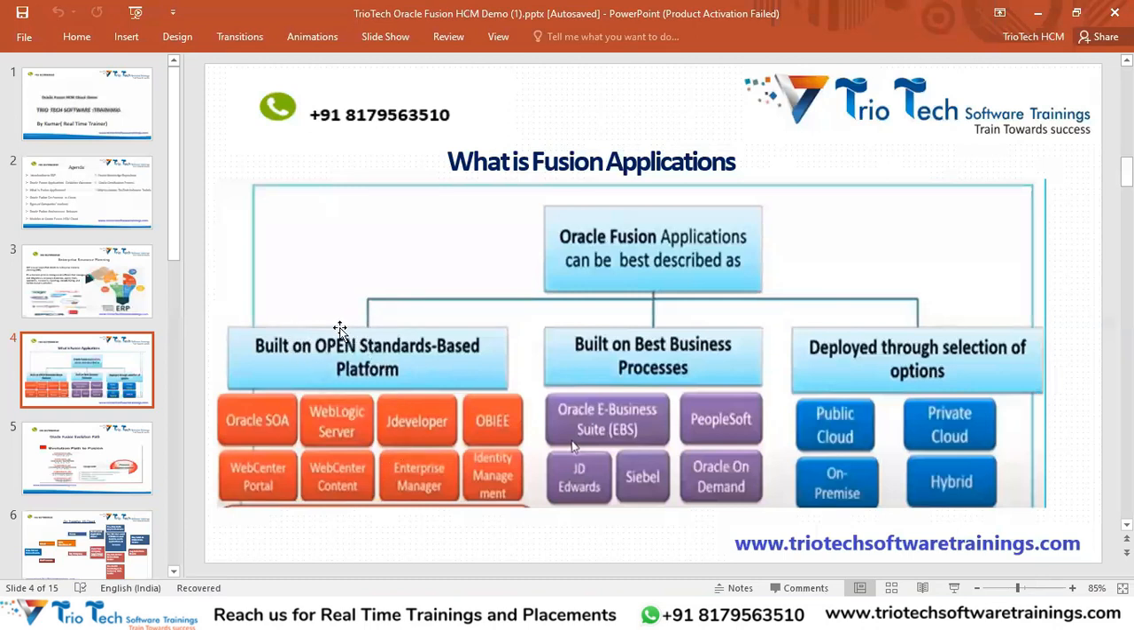That is why I made a statement that Fusion applications are built on open standard based platforms, and they are built on best business processes. What I mean by Oracle Fusion applications built on best business processes, team: see whatever the components you are seeing here, Oracle e-business suite, PeopleSoft, JD Edwards, Siebel, what are all these things, team? These all are the individual ERP products available in the market.